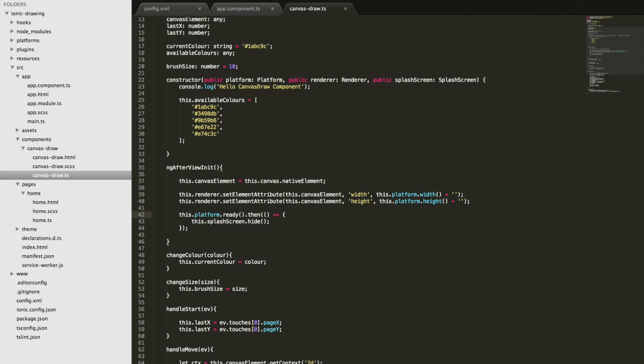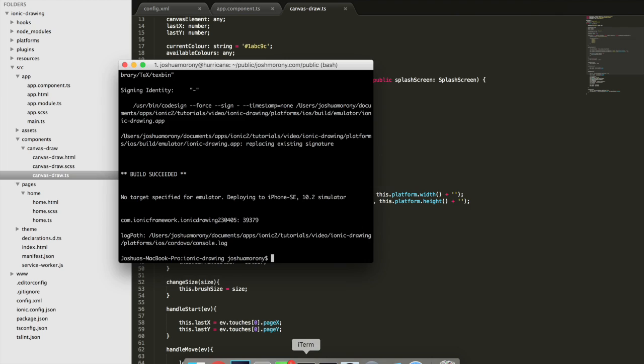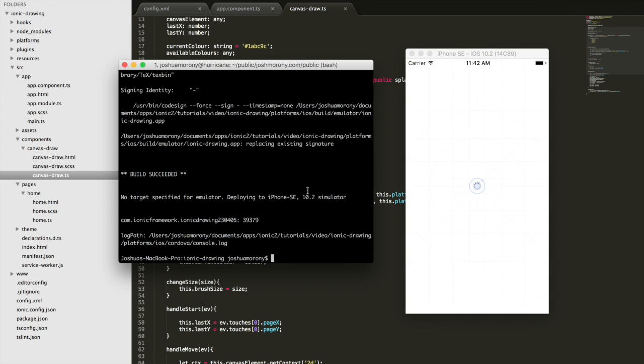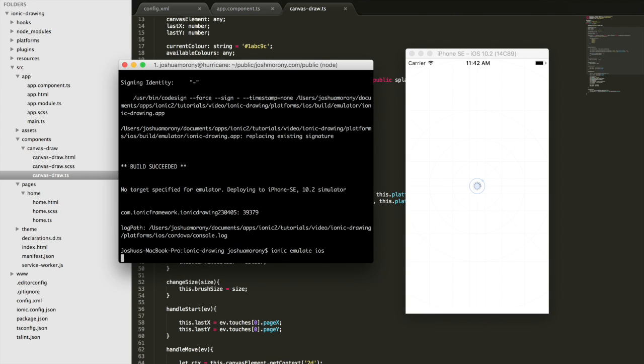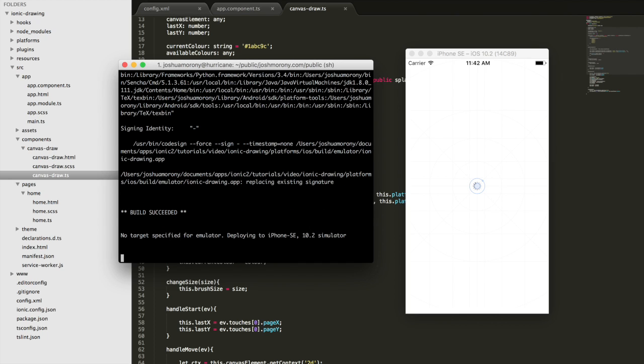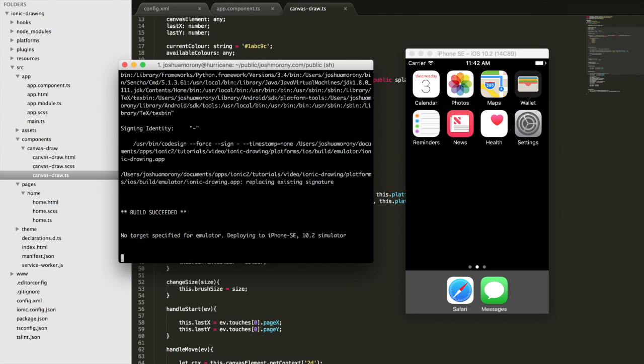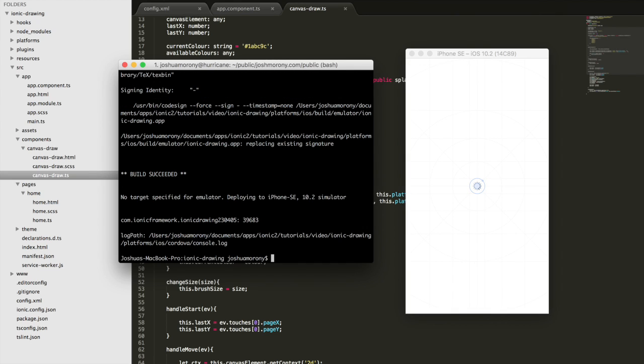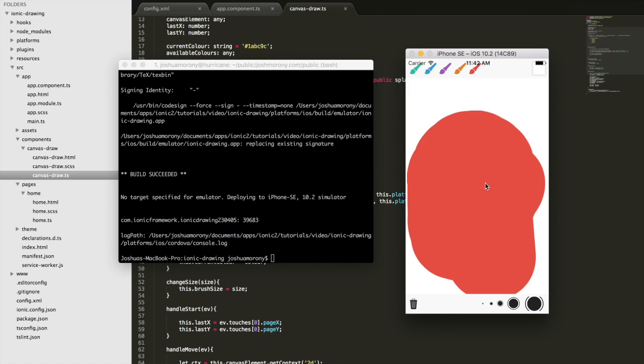So we'll save that again, and we will try to run it again. And I suspect this time everything will run fine. Okay, so the build has succeeded again, so we'll just wait on that to deploy to the simulator here. Okay, so everything is restarting now. Now we have the splash screen, and then it disappears, and then we can use our lovely drawing application.